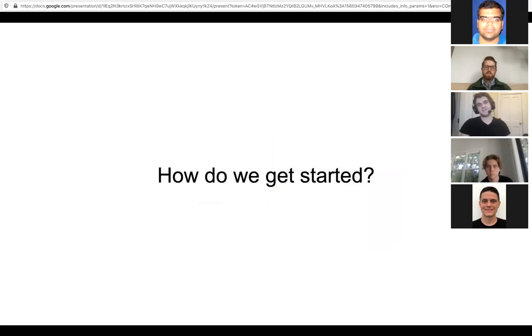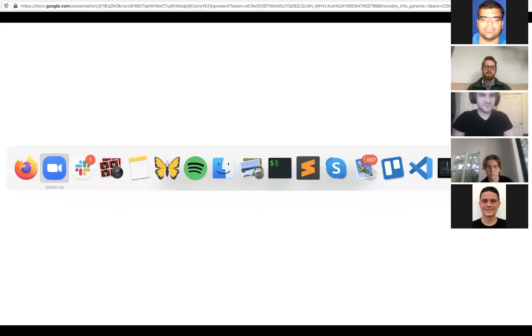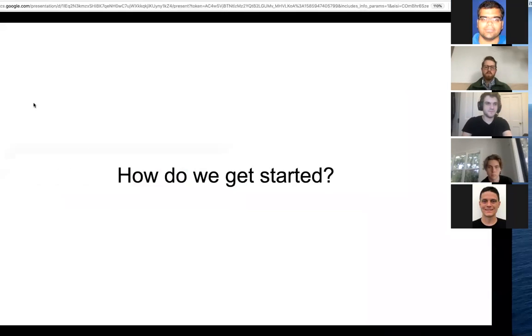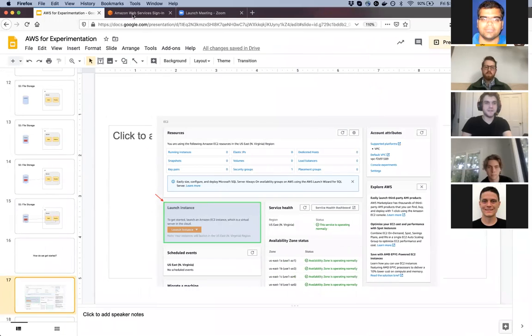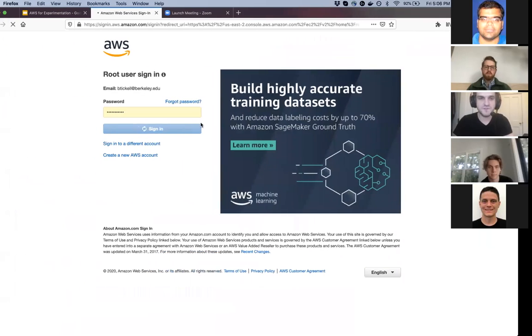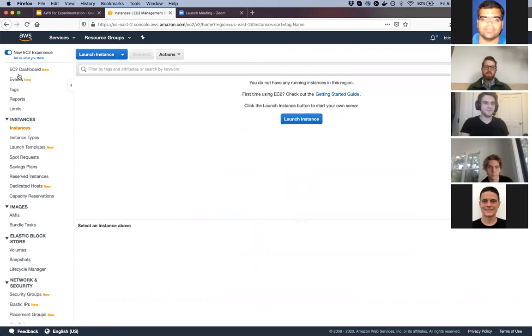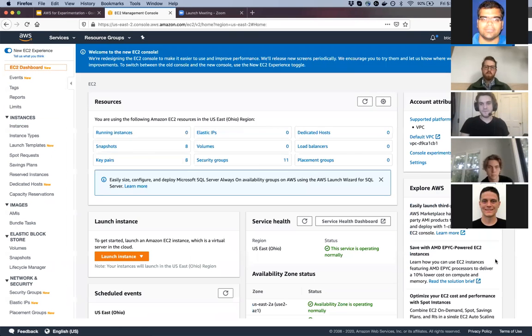So I guess how do we get started? I'm just going to run an actual little bit of a demo for you guys. Let me get my browser going here too. So first thing you're going to do is sign in to your AWS account, and that's going to bring you to the dashboard here. And so what we're going to do first is create an AMI that we can boot from.